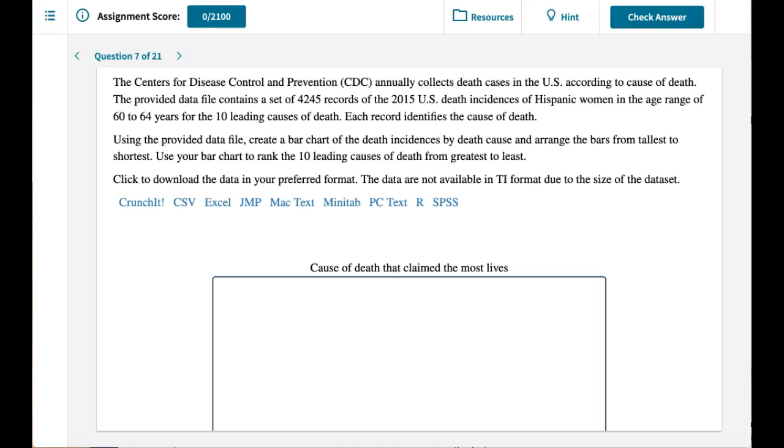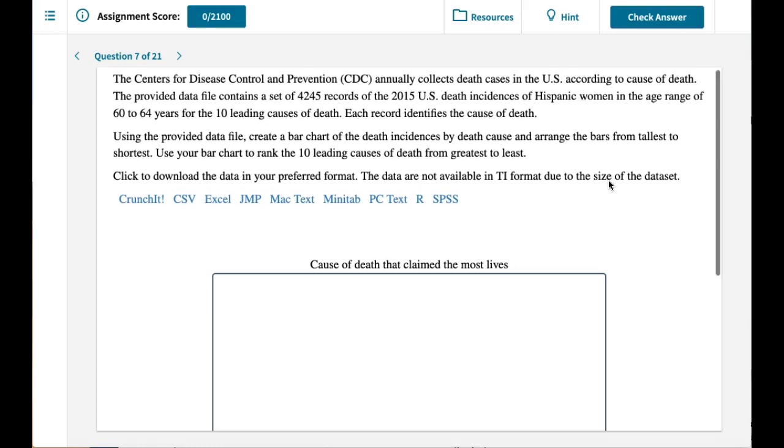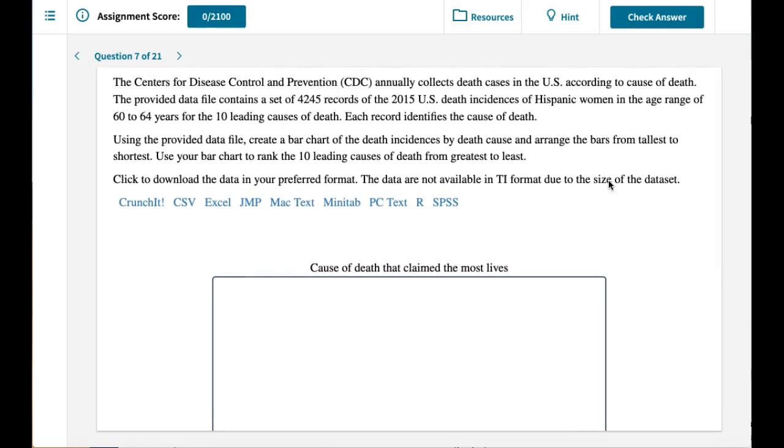And I know that typically you'll use your TI-84 to do your calculations, but for example in question 7 it specifically says the data are not available in TI format. So in this question here, it's asking you to create a bar chart of the death instances by death cause and arrange the bars from tallest to shortest. Well, there is no good way to arrange the bars from tallest to shortest, but I'll at least show you how to make a bar chart.